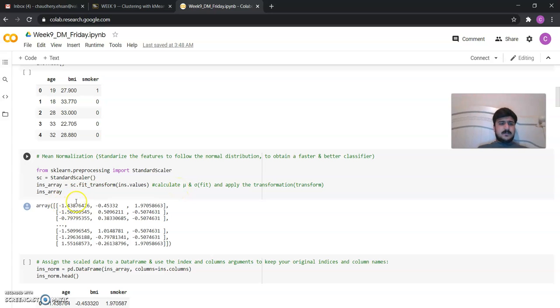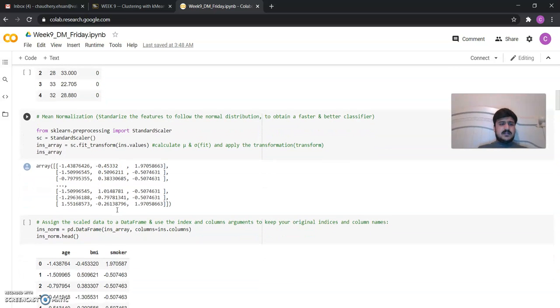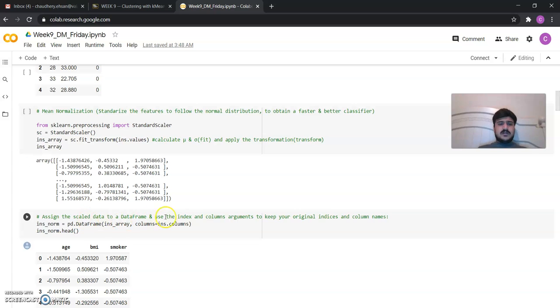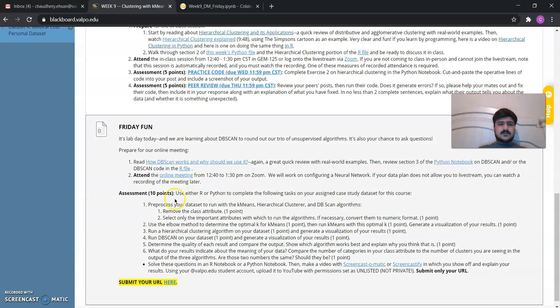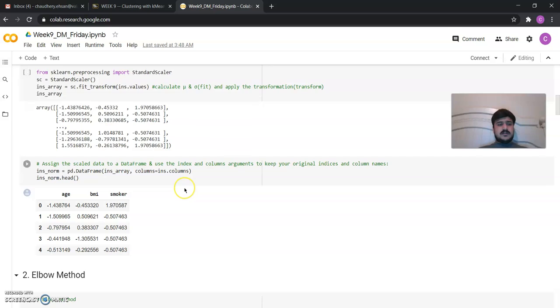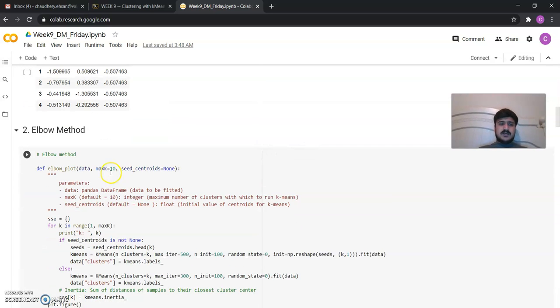We can see the array here, and the standard scaler goes from minus 1.438 to 0.453, and we assigned the scaled data to our data frame and used the index and columns to keep the original indices and column names, which we can see. So we are done with removing the class attribute and selecting only the important attributes to run the algorithm. We've done with question number one. Then we have to use the elbow method to determine the optimal k for k-means. So the second question was the elbow method.